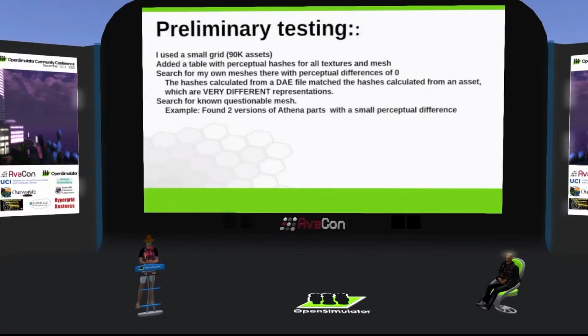So I have sort of been roped into managing a couple of grids, and so I picked a small grid that has 90,000 items in its database, and I added a table to the database where I went through the whole grid, and I created a perceptual hash for every mesh and texture. And now I can search for objects of my own that I know are in the asset server somewhere. And this doesn't sound very impressive. Of course, when I search for one of my own objects, I get a 0, meaning there's no difference between these.